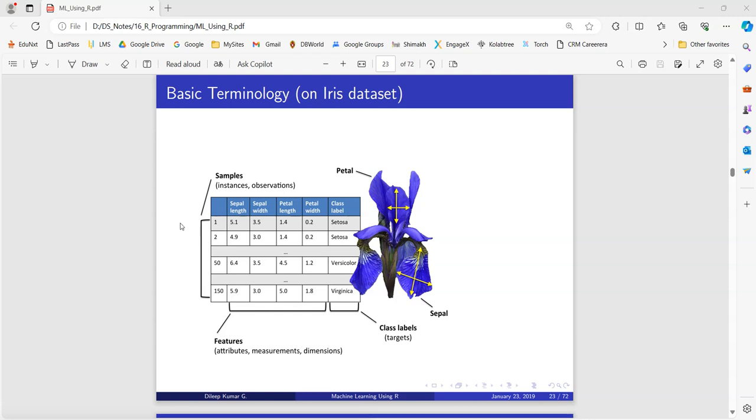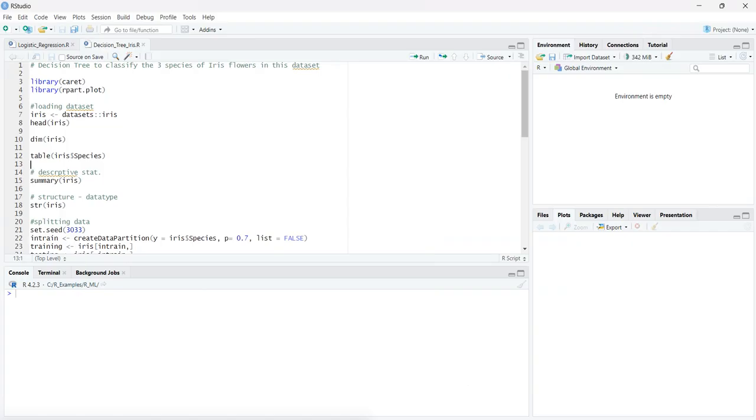So there are totally 150 rows and 5 columns. So these are the 5 columns. Our target variable is the class label. So you can determine the type of label based on the other four features. So let us see how to build a classification model by using decision tree. So I hope you guys have the basic knowledge of decision tree.